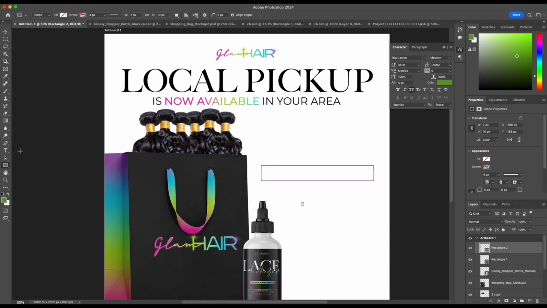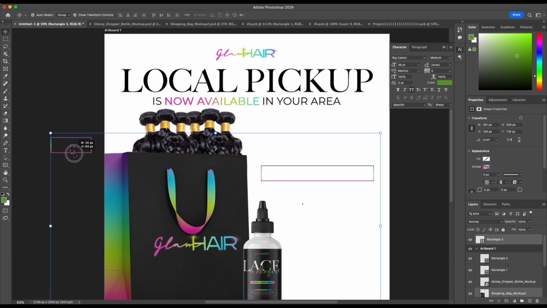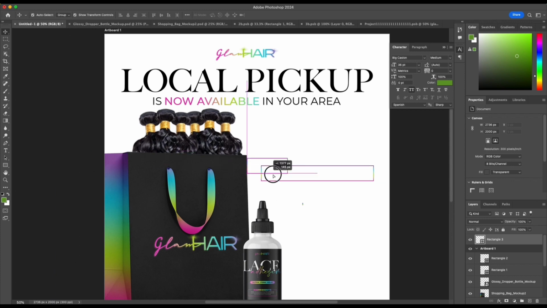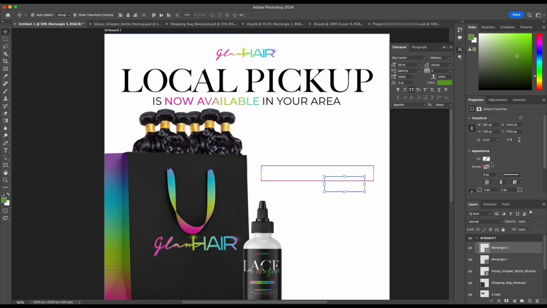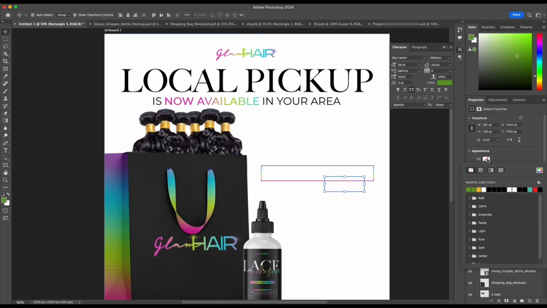Okay, this rectangle I want to keep. And then I want to make another one. And then whatever this is not supposed to be there. So let's get rid of that. Okay, so this rectangle, I need to turn off the stroke and turn on the fill.